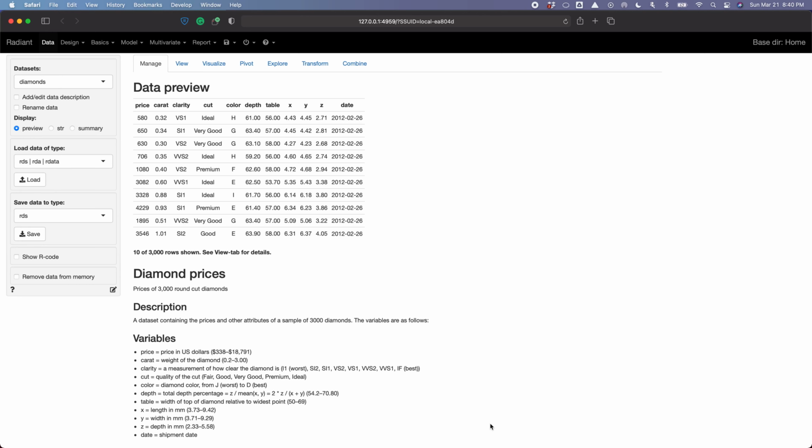Introduction to the Radiant software and how you can use it to solve your first pre-class assignment. My goal with this is to show you that Radiant's actually really easy to use and that you can spend most of your time interpreting your results rather than trying to code them or do anything crazy like that.